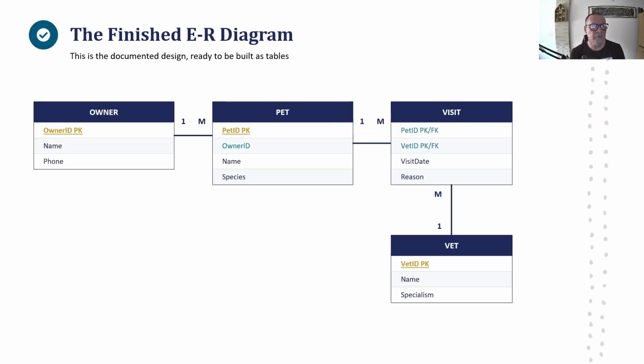Okay, let's look at our finished entity relationship diagram. We have the owner table there with a one-to-many relationship with pet. An owner can have many pets, that's fine. We've got a one-to-many relationship between pet and visit. One pet can make many visits. Sadly, the pet might get ill more than once.